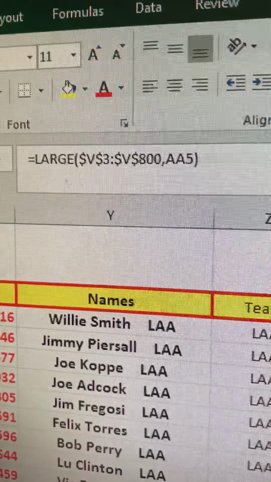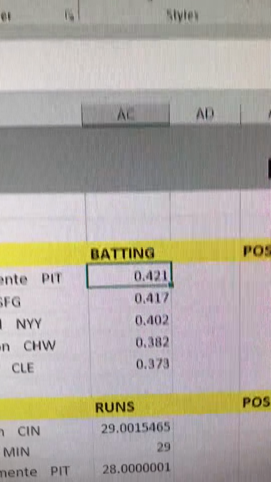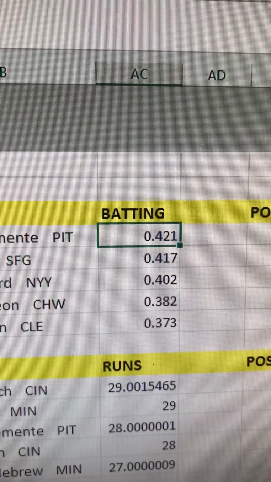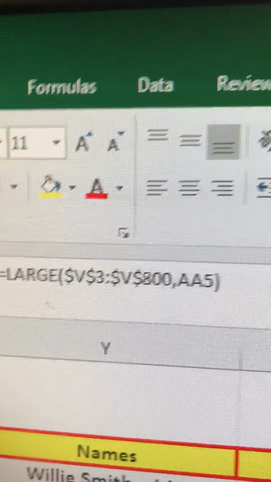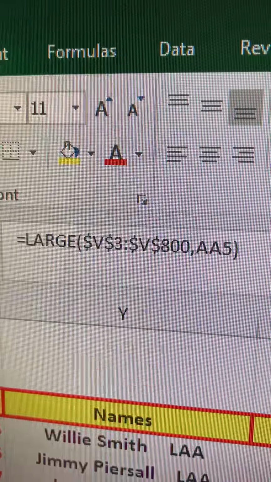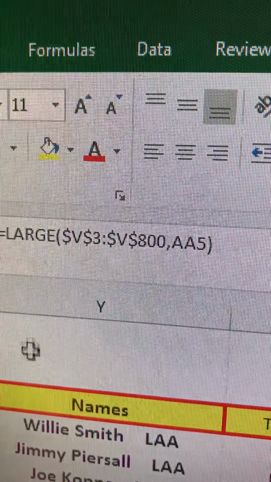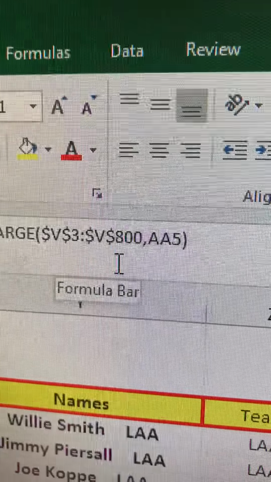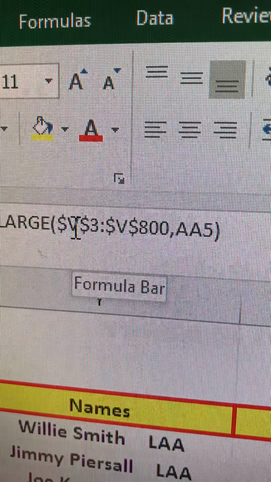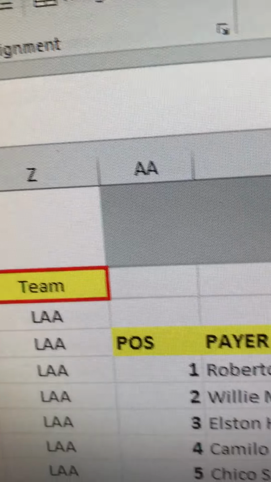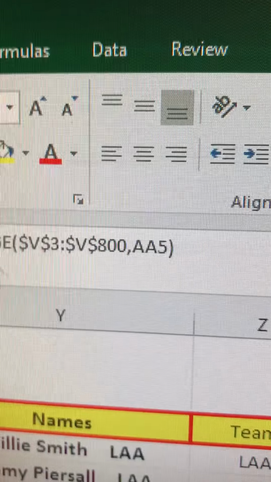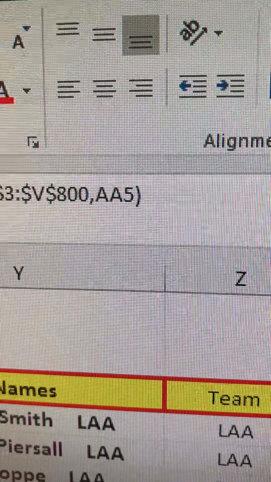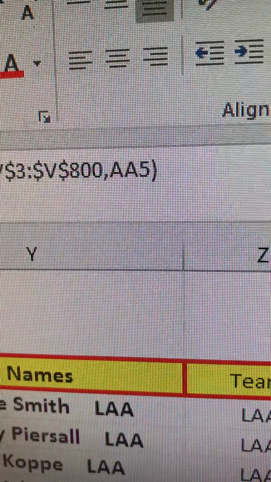One is called an index match formula, and one is called the large. So we're telling it we want to pull the averages for the batting leaders. This formula is pretty easy. You start with your equals and you say large. We're telling it to pull the large numbers. And we put all these things in here to lock in the cells. We say take V3, which is where the averages are, all the way down to row 800, which covers all the players from all the teams.